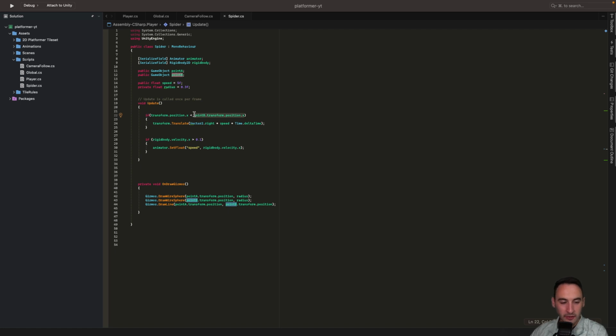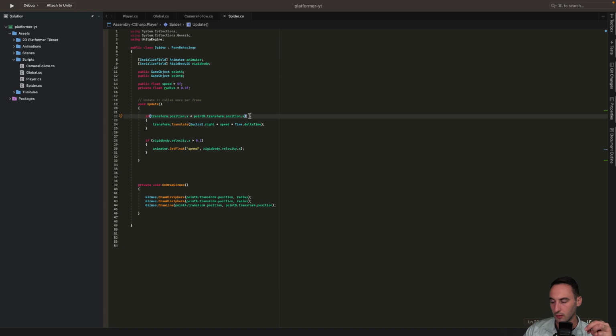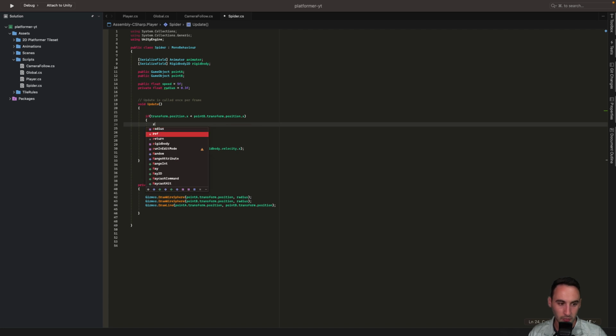But now we need to say if the position is, I think it's, what is it? Let's see. Okay, so let's change this up. Do we have a rigid body? Yeah, we do. So let's use our rigid body instead of translate. Let's say if the current position is less than the point B position, then let's say rigid body dot velocity.